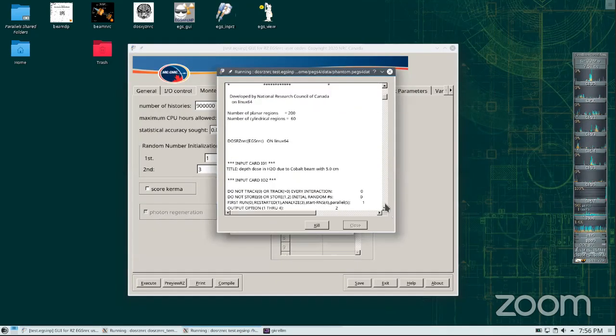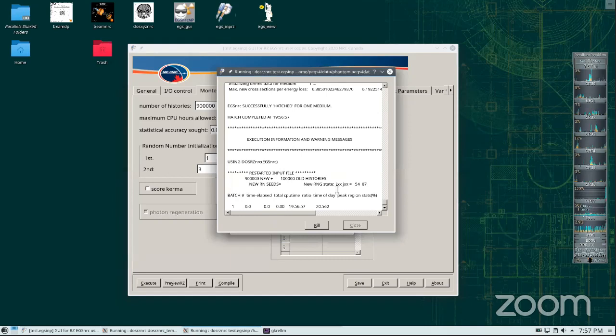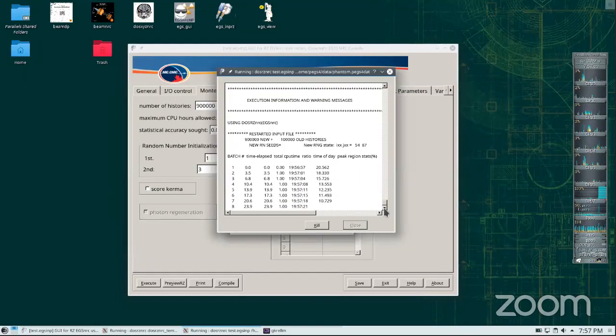So as you see here, because it's a restart, it said, okay, we actually simulated 100,000 histories, and now we're adding 900,000 histories to the simulation. Okay, almost done.